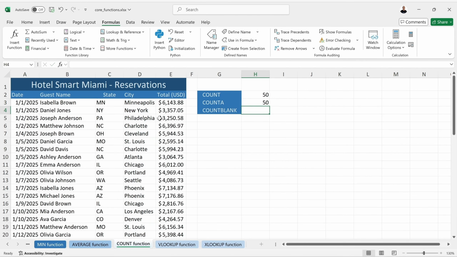I can press enter. If I change this to a number, count A continues to count text and numbers. I undo this, but if I change this to text, for example, the count functions change. First, count only numbers, and the second, count numbers and letters. This is a short list, but you can understand it now.